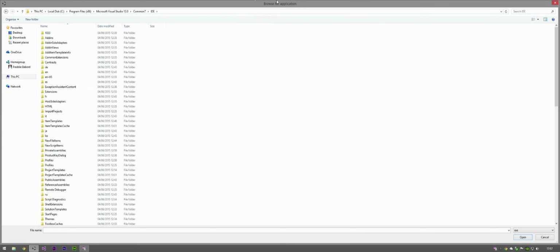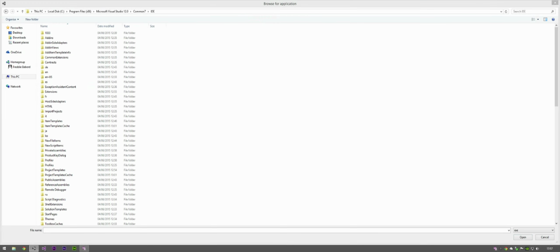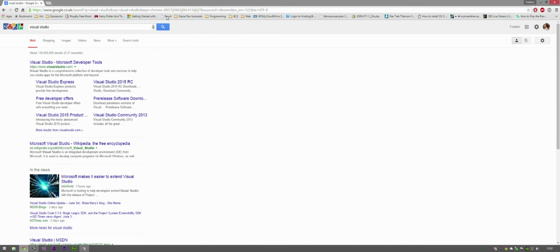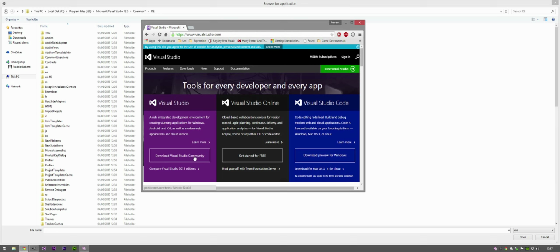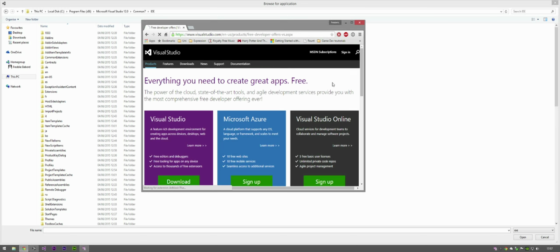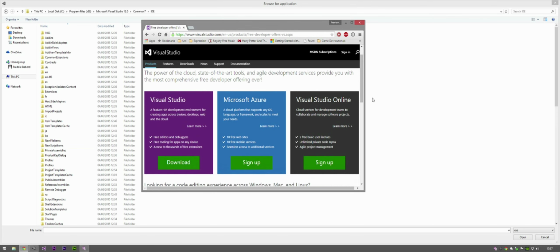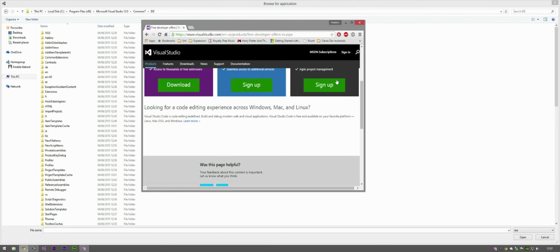So if you want to use Visual Studio too, if you just type in Visual Studio into Google, and it'll be the first thing that comes up, and there's a button here that says Free Visual Studio, and then just click Download.